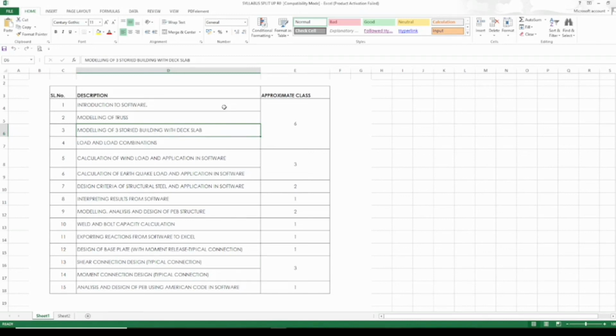Okay, after finishing all these sessions, I think one who covers all of them will be independently able to do a simple building. Okay, thanks.